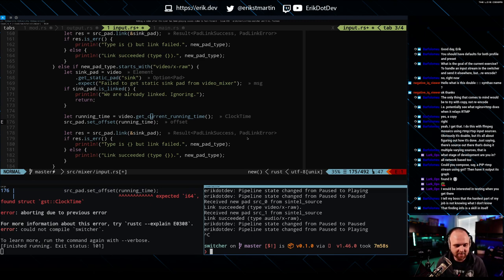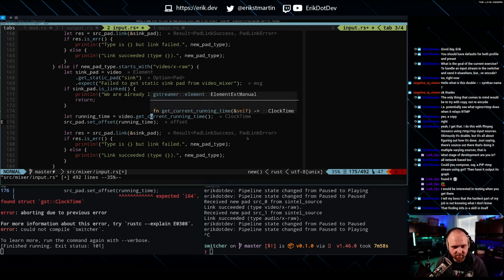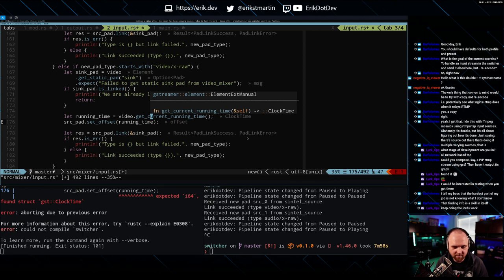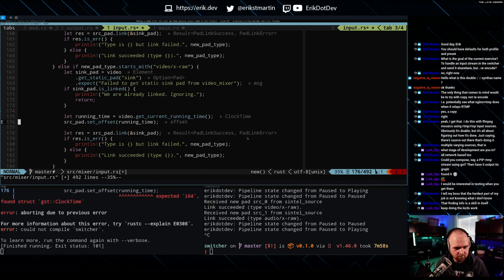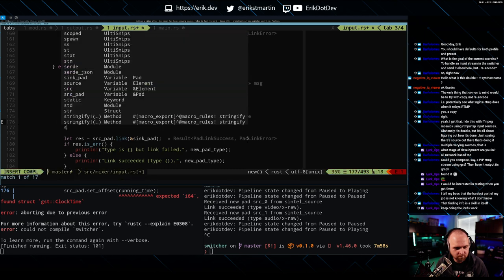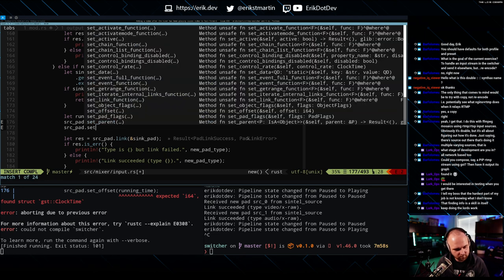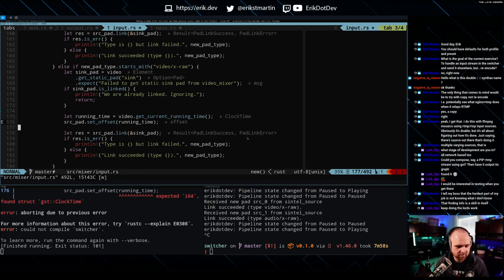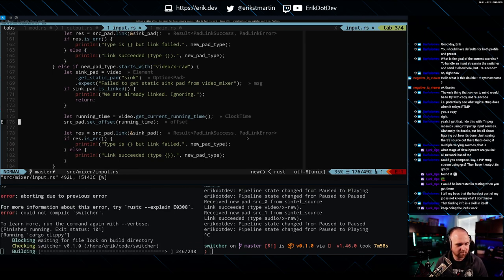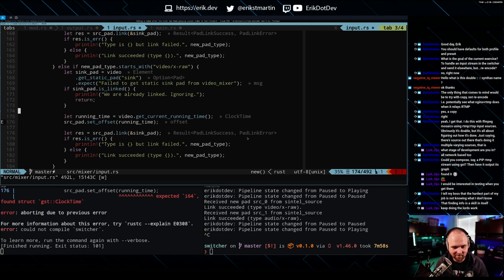Okay, so I know that I did this before. I was playing with this. So this is a clock time. I suppose we can go pull up the docs for it, but I thought that set offset was what I wanted here. It is an i64. Okay, so that's not going to work. We've got to figure out how to, wait a sec. Okay, we've got to figure out how to take this clock time and make it an i64.